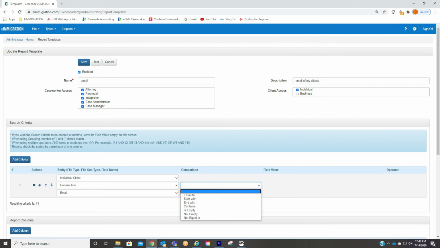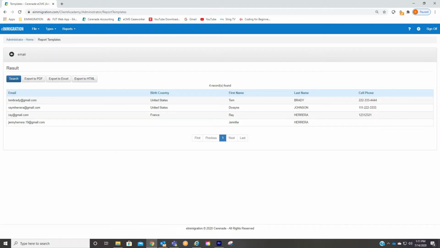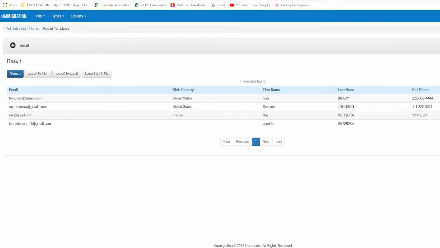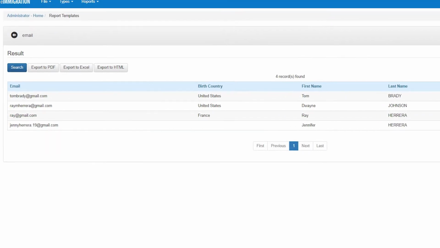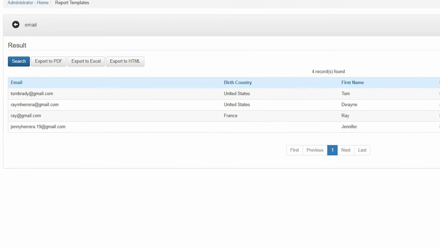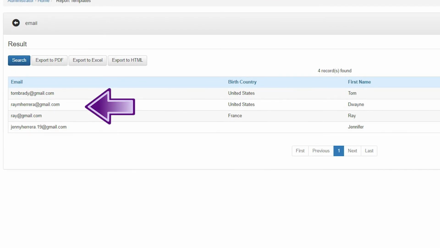Your next comparison options are start with and end with. Similar to when we created the report using contains, maybe you only know the first part of the desired criteria. Maybe you only know the ending. By typing the ending such as gmail.com, it will pull all possible matches to your search criteria. When we hit test, you will see that the report has gathered all that info for you.